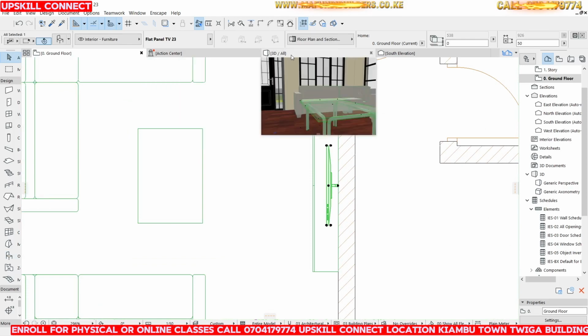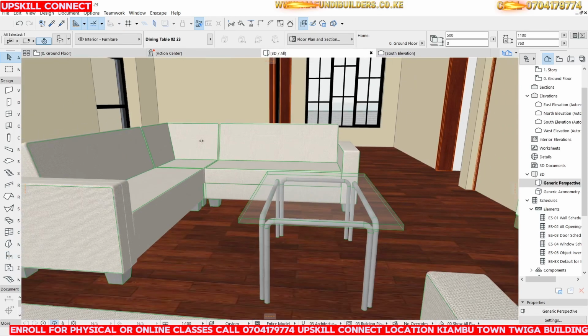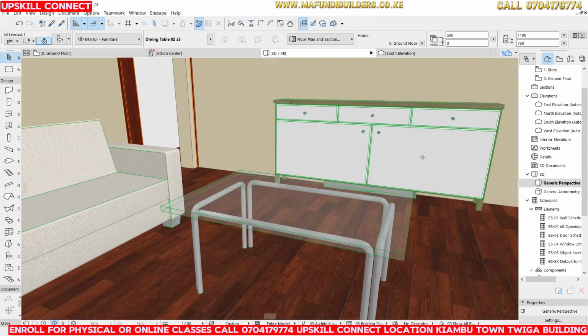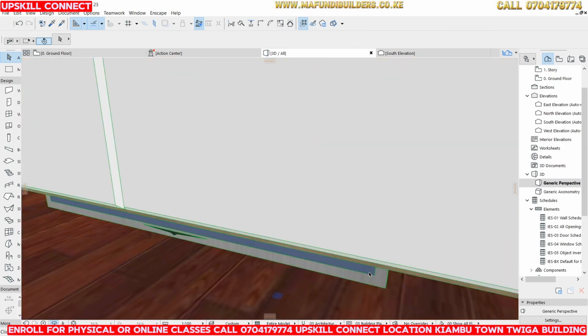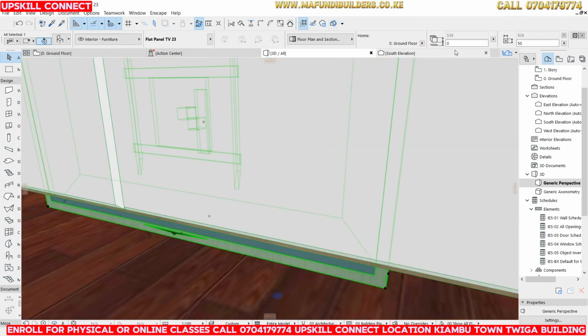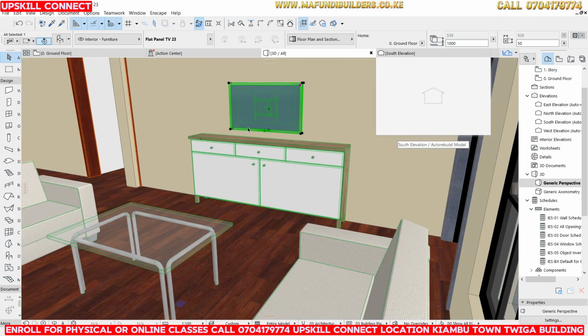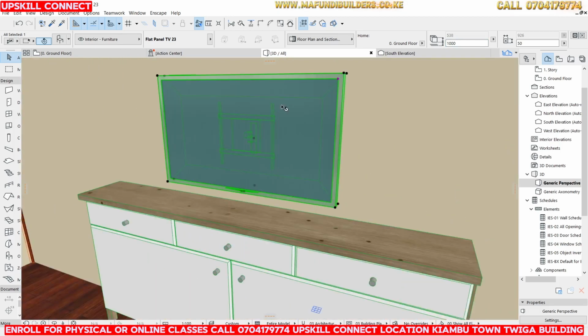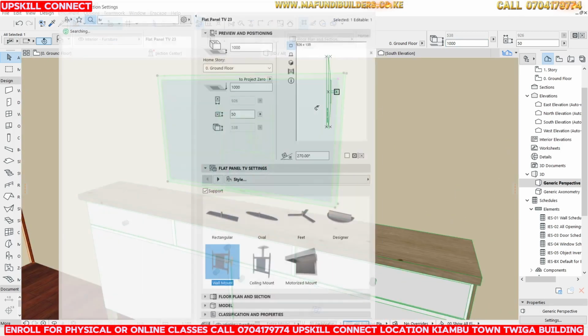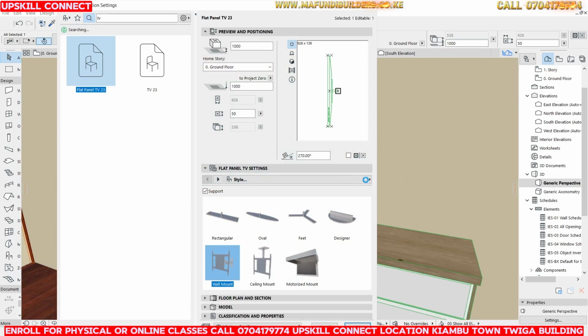So if you come here, the things I really like showing you directly. You see our TV is on the ground. So what exactly we're going to do is raise it maybe by 1,000. I think that is a good height for watching your TV. Oh yes, but this TV looks small. So what exactly do we do? We're going to come here.